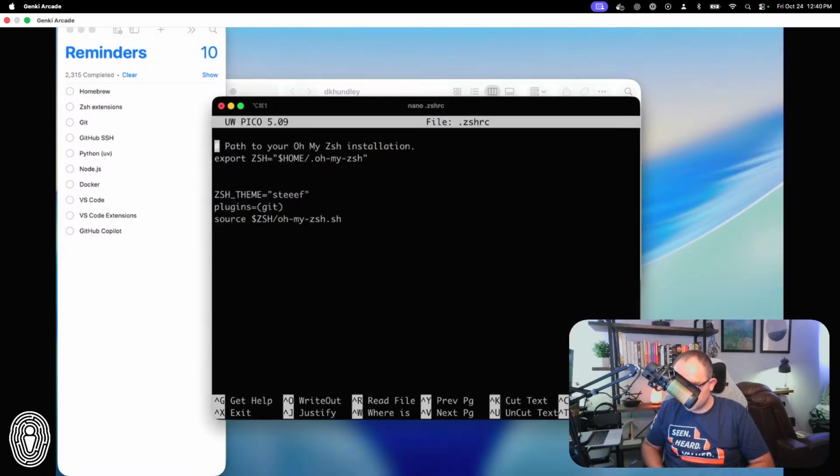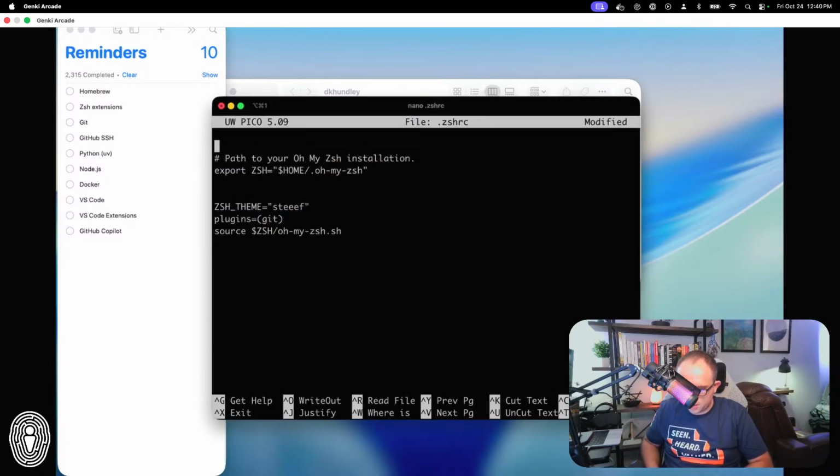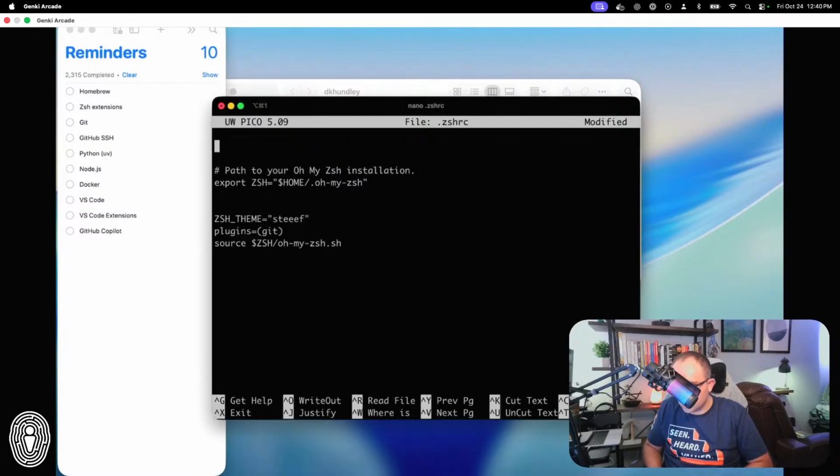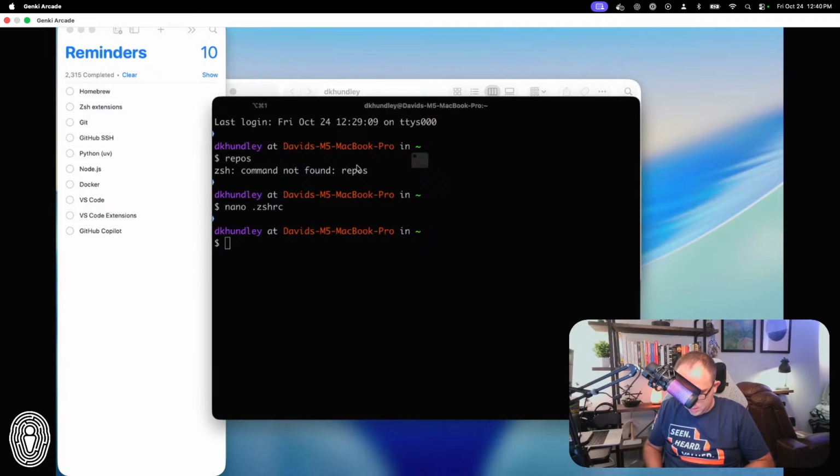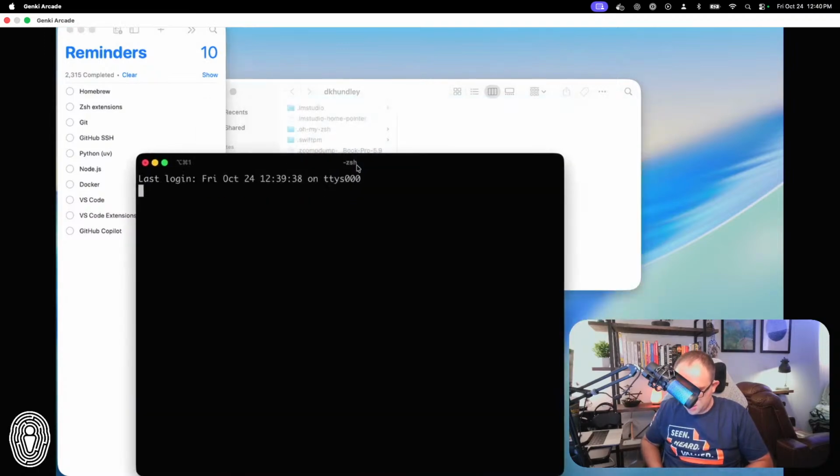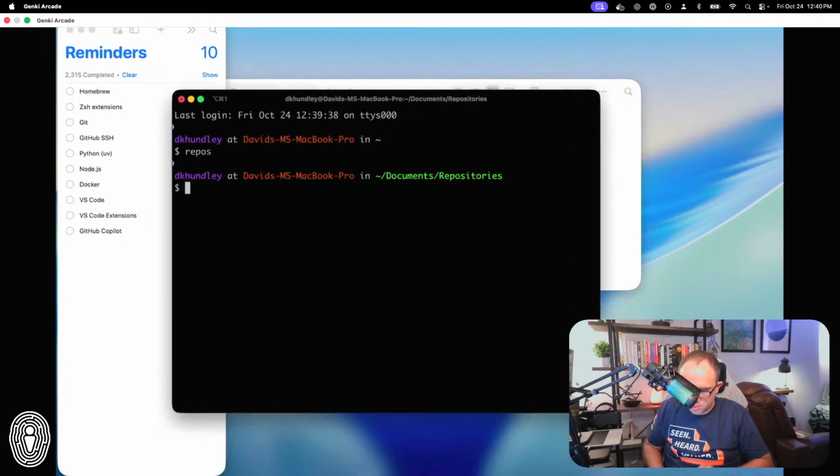nano .zshrc. All right, I forgot that it wiped everything out whenever I did this, so I'm going to say alias repos equals change directory back to the home directory, and then change it again to documents/repositories. Okay, write it out, exit iTerm, come back in. Now we should be able to go into our repos.